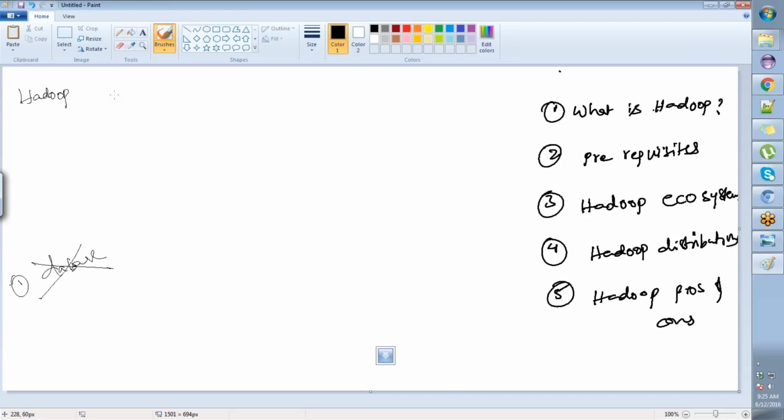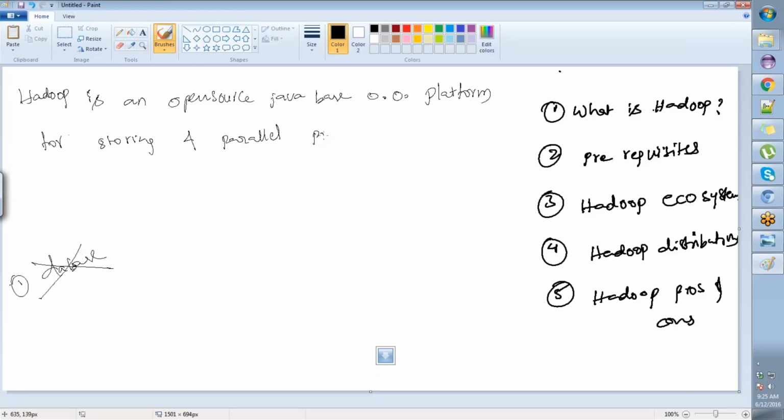Let me tell you what exactly Hadoop is. I got your point of view. Now onwards, if somebody asks you, say this: Hadoop is an open source, Java based, object oriented platform. It's not a database or something else. It's a platform for storing and parallel processing of very large data in a distributed cluster of commodity hardware.